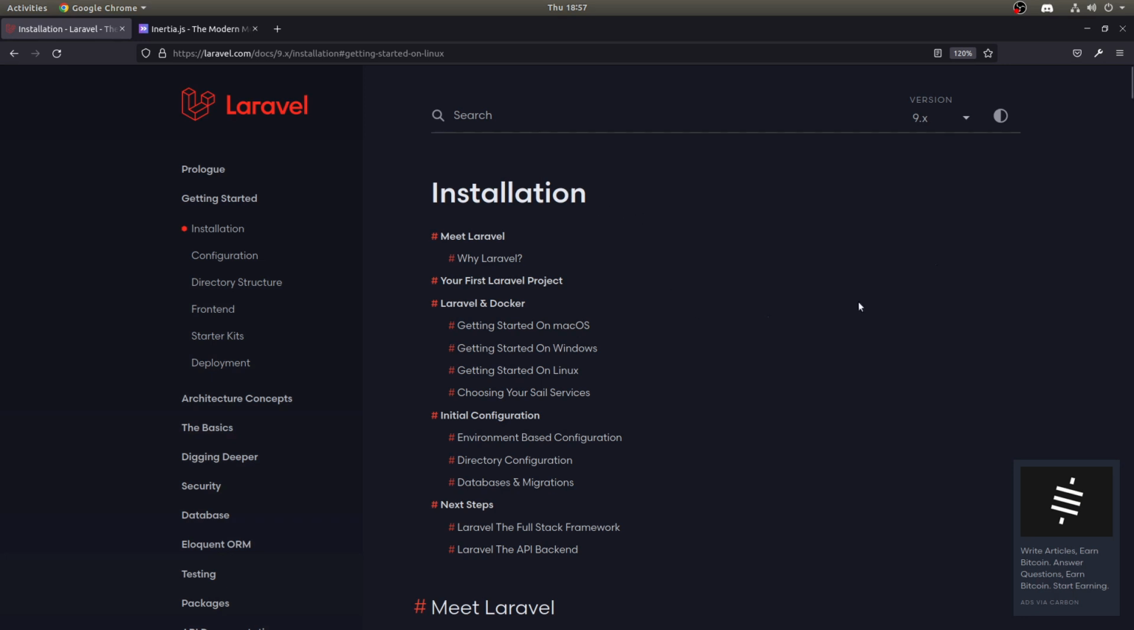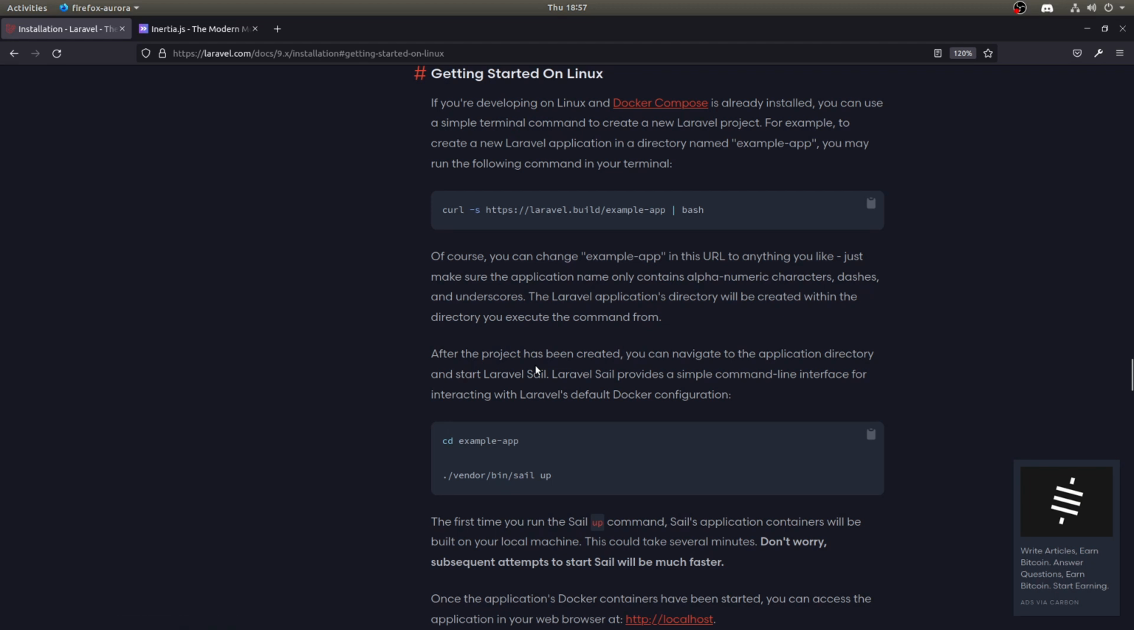So we're going to get started on Linux. The only thing you need for this tutorial is, first of all, you need to know PHP, of course, but secondly, you need Docker and Docker Compose. On Linux and Mac, it's really easy to get that set up. You can Google that and get it set up really easily. Windows is a little bit different.